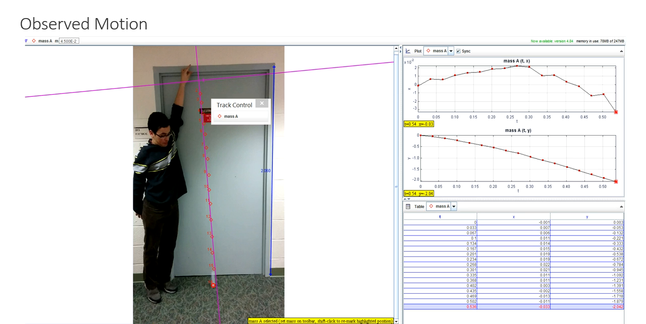Now, here we have our data obtained from Tracker. A small paper ball was thrown from the top of this door to the bottom of the floor. The height of the door was actually calculated using a measuring stick and was found to be 2.06 meters. This is used as a calibration stick.